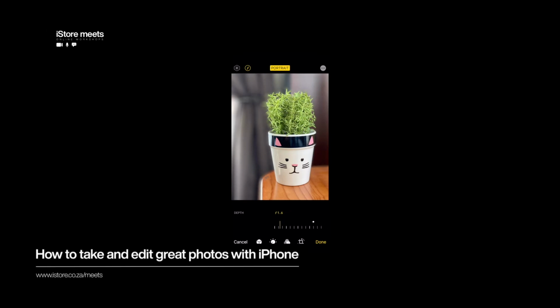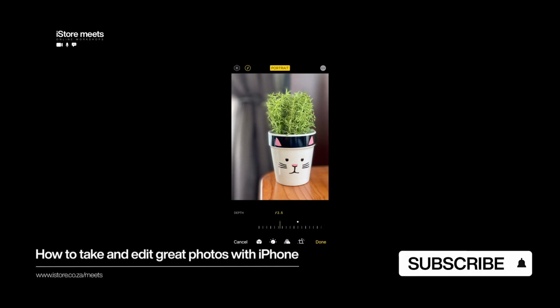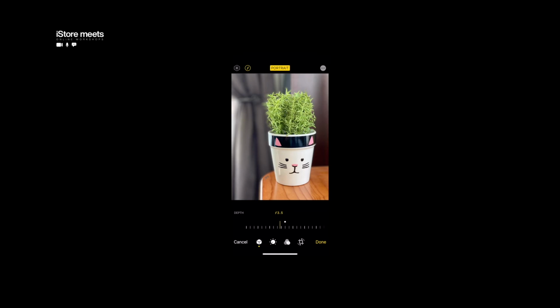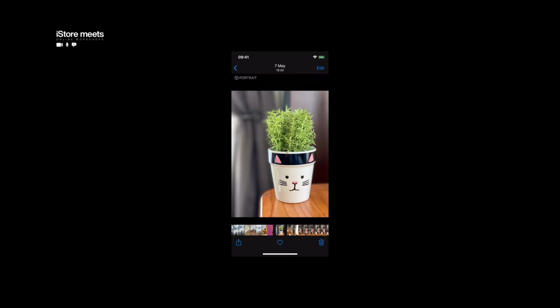Absolutely incredible. So as you can see, you have a lot of control when it comes to portrait shots. Whether it's the lighting or even the depth of field, you can change just about anything you want, and you can give your portrait shots that high-end professional look. I'm going to tap on Done in the bottom right, and there's our final result.